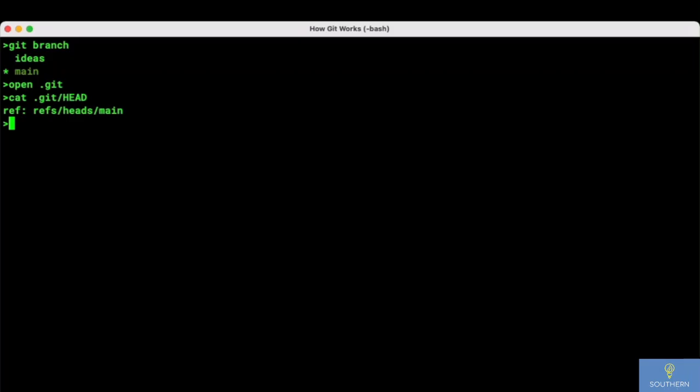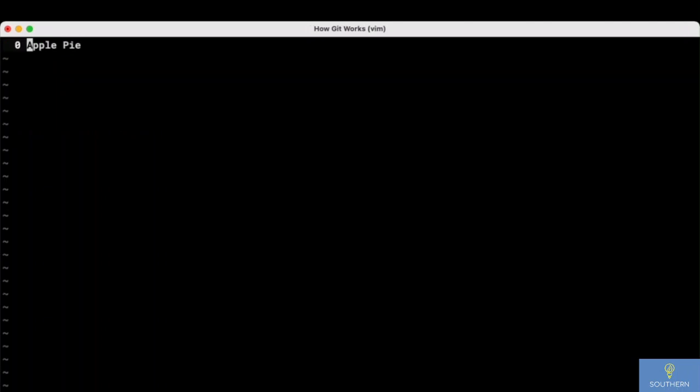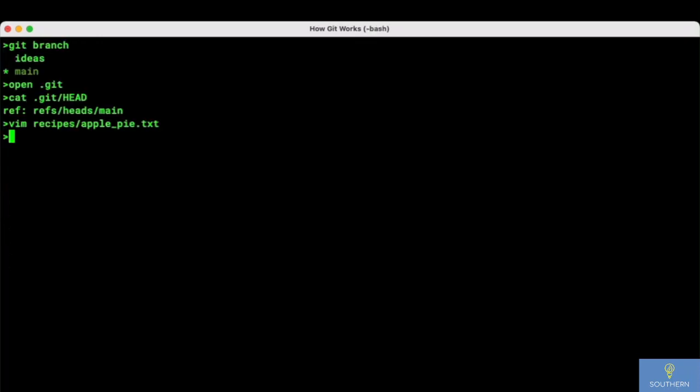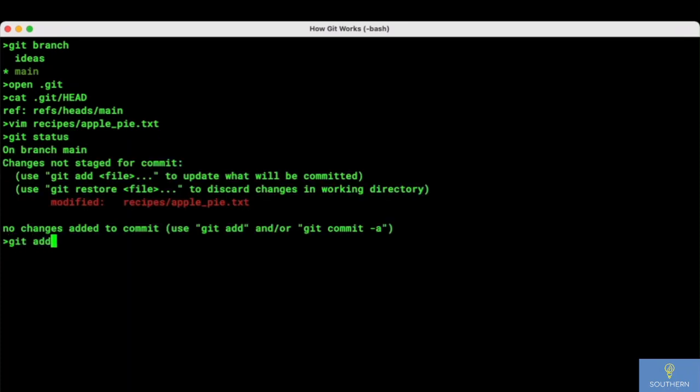So now let's change the files in the project. I will add the list of ingredients for the apple pie. Here, let me edit this recipe. I will just copy-paste the ingredients here. We don't have a full recipe yet, but at least we know what to buy at the grocery store now. Here, let me add this file to Git and commit it.